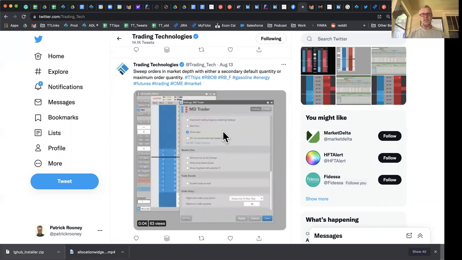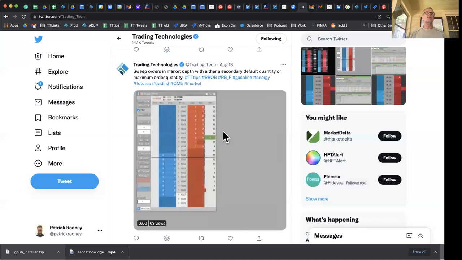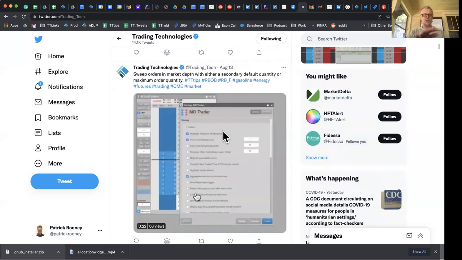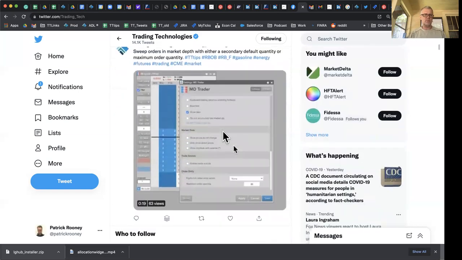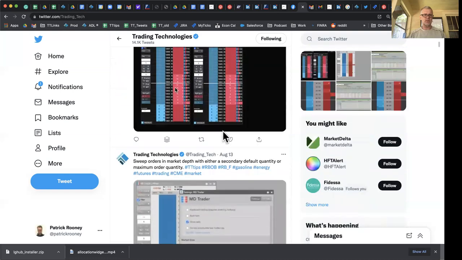So you can now configure TT and MD Trader to actually say, hey, I'm going to sweep this. I'm going to take the next 4 price levels, but I only want to take up to 20 contracts, or 30 contracts, 40 contracts. You can do that with TT now. So when I do that, I set that button. I show you how to do that in this nice little video. Actually, I'm going to put a link in there. There should be a link in there.